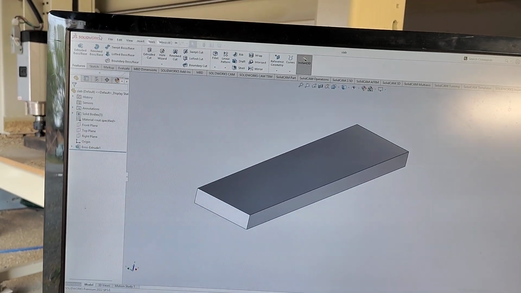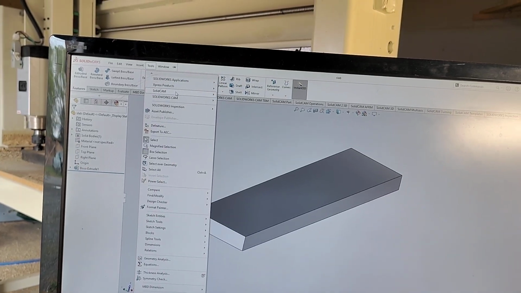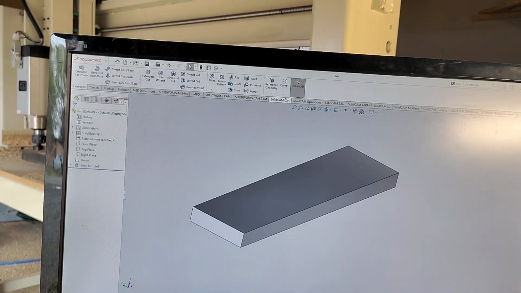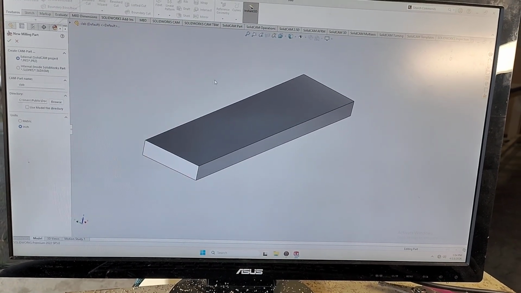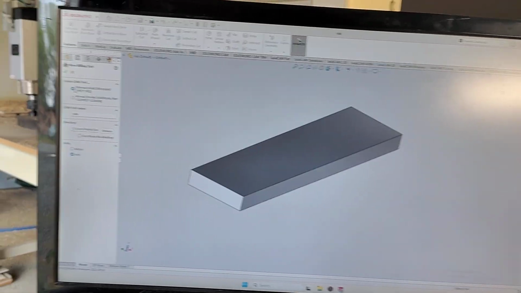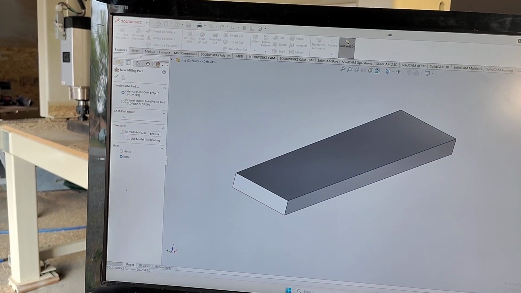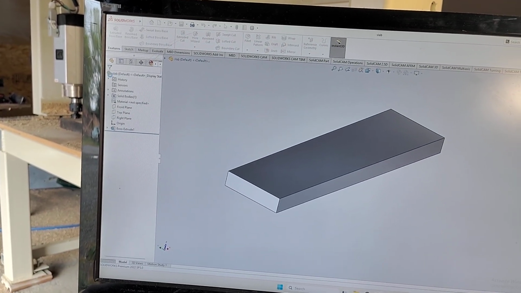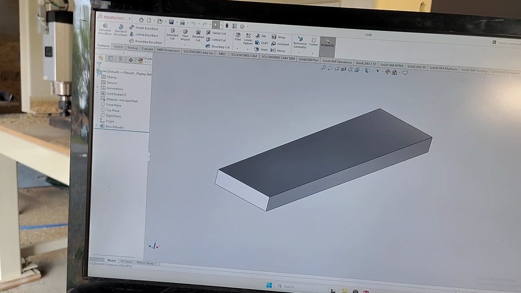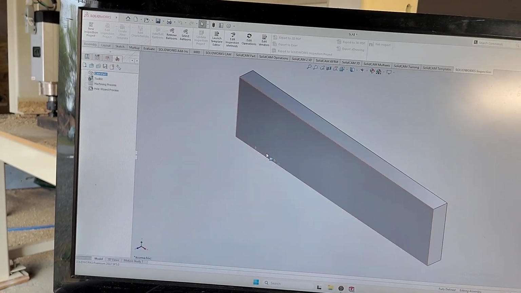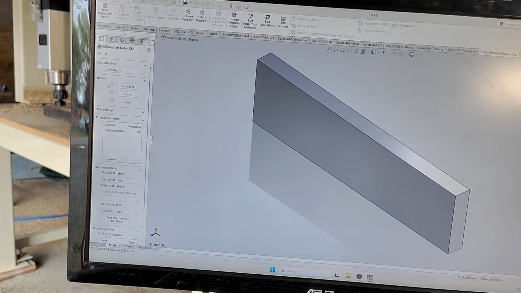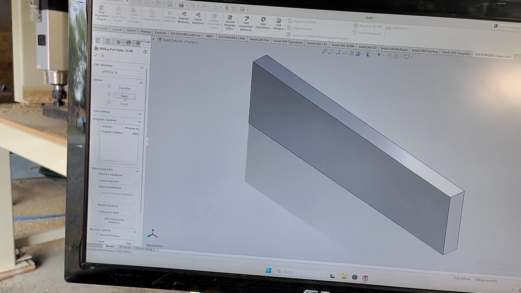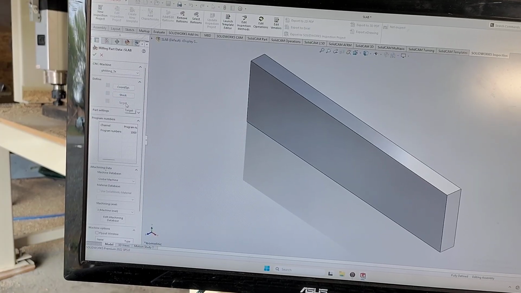Okay, then we'll go Tools, SolidCam, New, Milling. And check it as an external part right here. Alright, so what we don't have set up is the coordinate system, the stock, and the target.